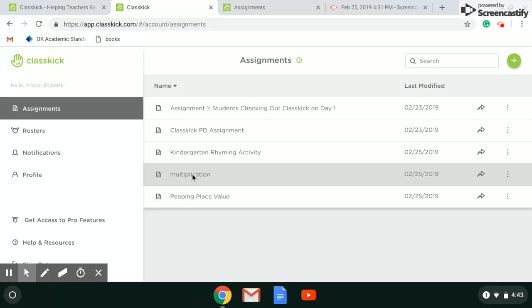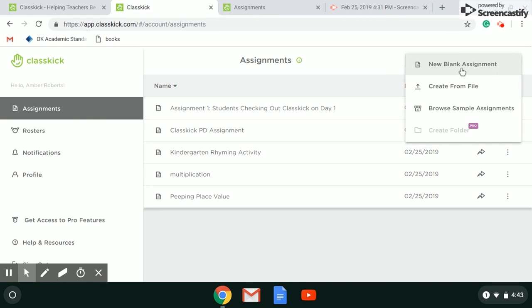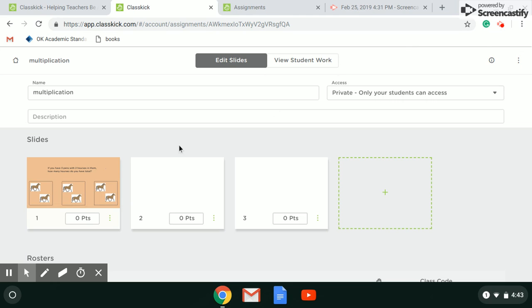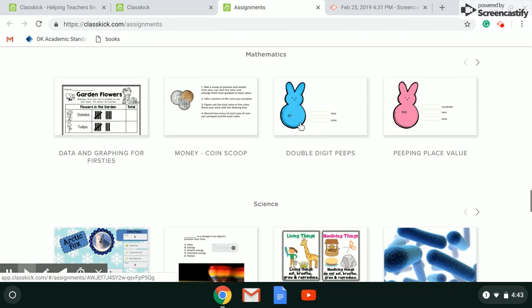So I made this one. What I did was I started a new blank assignment, and if I wanted to share this, I could click right here and do shared, colleagues can view and make a copy. So that would pop up right here.